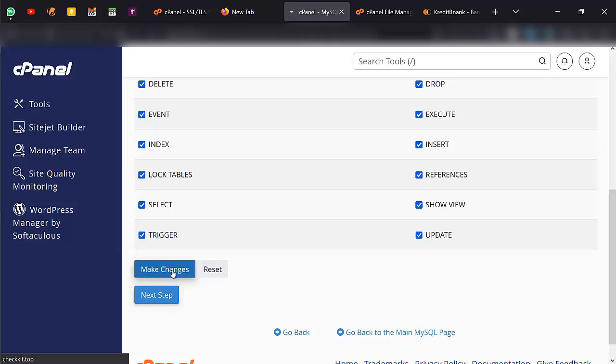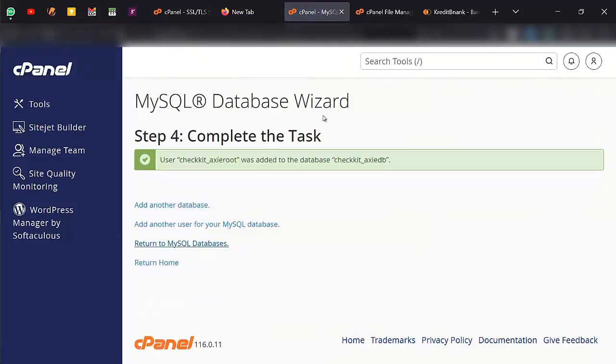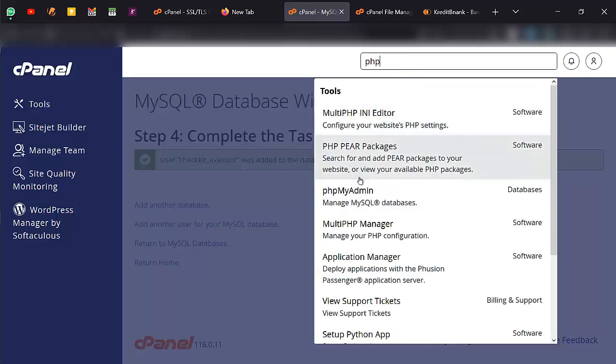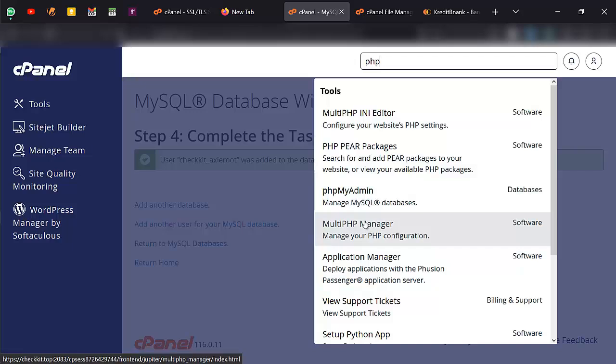Perfect. Now I'm going to go to PHP. Now we're going to go to two places. We're going to go to multi-PHP manager. Now on some cPanels you see multi-PHP manager. On other cPanels you see select PHP version. Whichever one you see, if you see multi-PHP manager, use multi-PHP manager. But if you see select PHP version, that's the one your cPanel has, then use that also. So I'm just going to click on this.